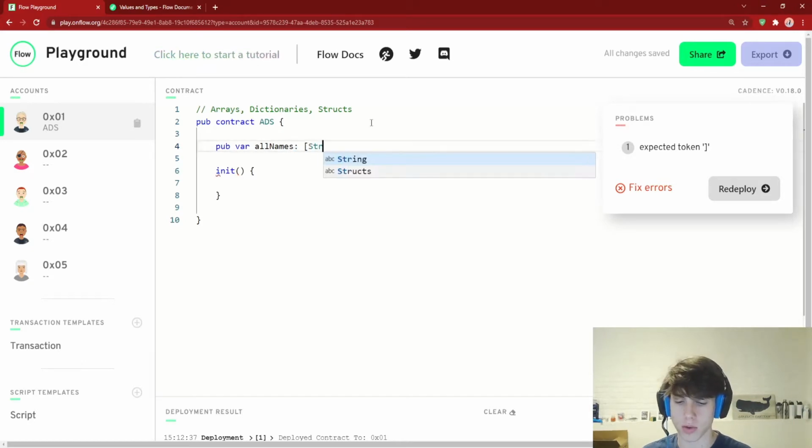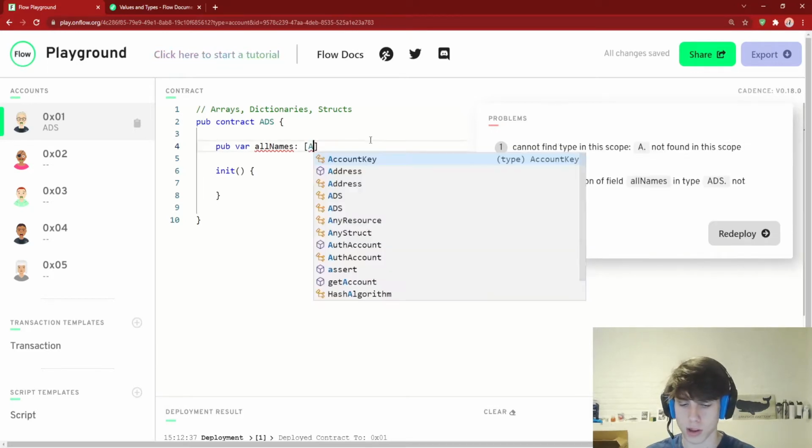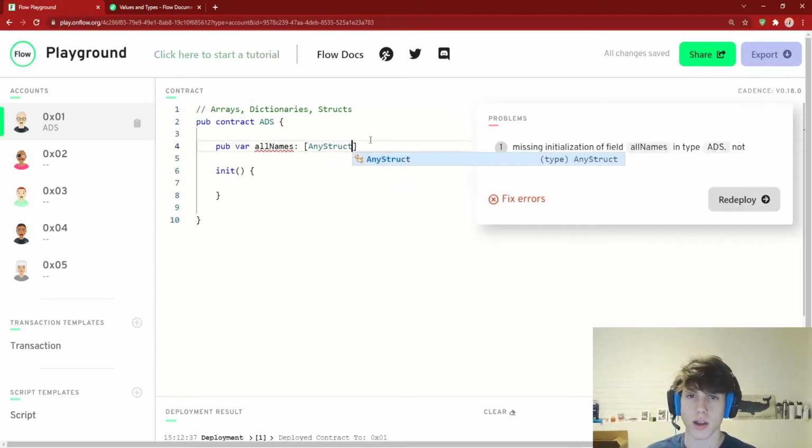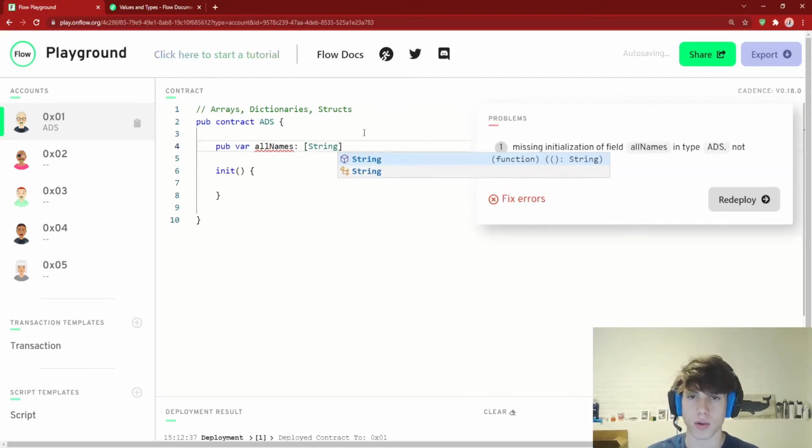And how you specify an array of a certain type is you do the brackets and then the type of the elements inside those brackets. In Cadence you can't really have arrays of multiple types unless you do something special, which is called AnyStruct, and then you could put anything in there. But usually you would have to put a string, and so in this case we couldn't put integers in here. You have to make sure the type is set.